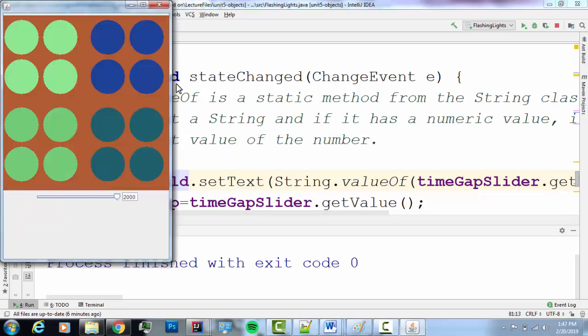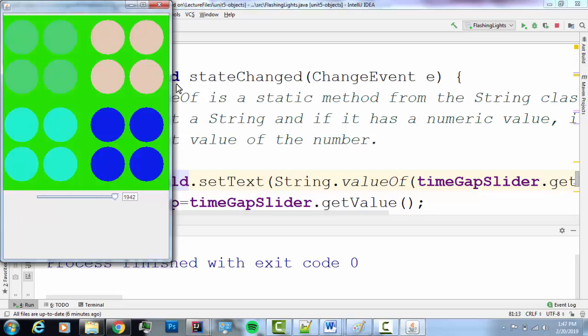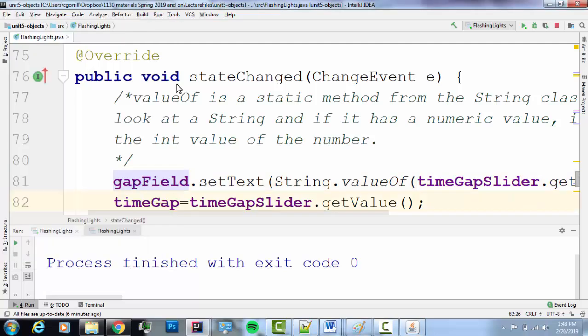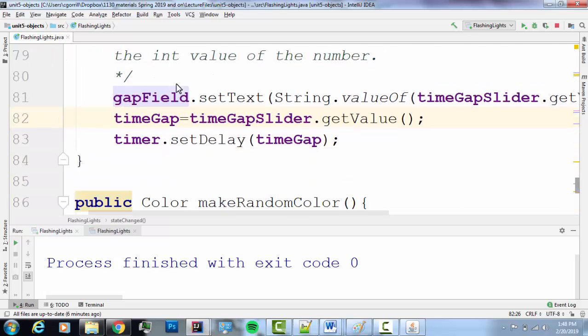So what you see is every time I move it a tick, it's going to update that field. Now, also every time I move it a tick, we're going to get the value off the time gap slider and store it in this variable called timeGap. And what timeGap is going to be used for is setting the delay on the timer. The delay on the timer talks about how long the delay is in between updates. In other words, how long of a gap there is between one update and another. So what I'm doing is I'm retrieving the value from that and passing it into the setDelay.